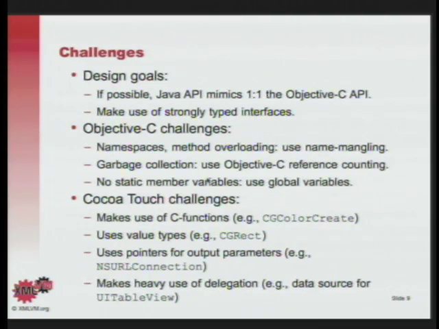Well, first of all, as I mentioned before, as a design goal, we try to mimic the Java API as closely one-to-one as we see from the Objective-C API, but we make use of strongly typed interfaces. So just to stay in the spirit of the Java programming language. Now, when it comes to challenges, there are challenges related to the language cross-compilation. There are challenges related to the API. And let me first talk about the Objective-C challenges.